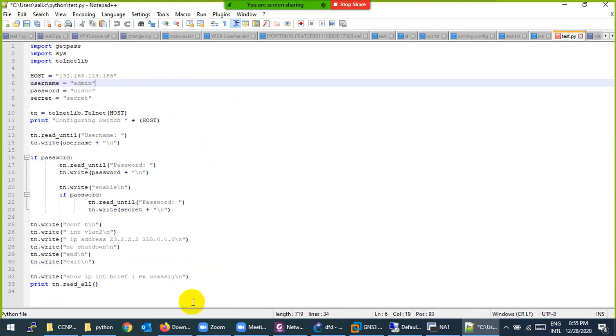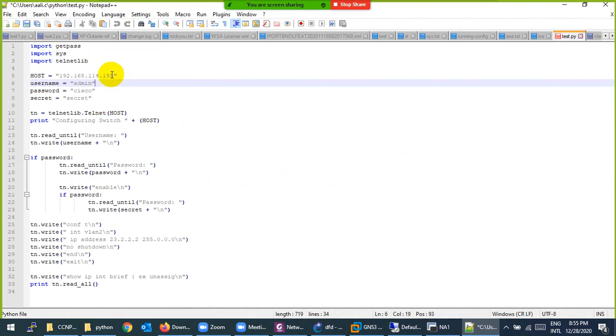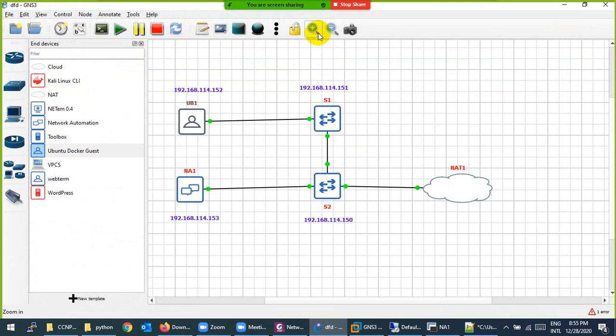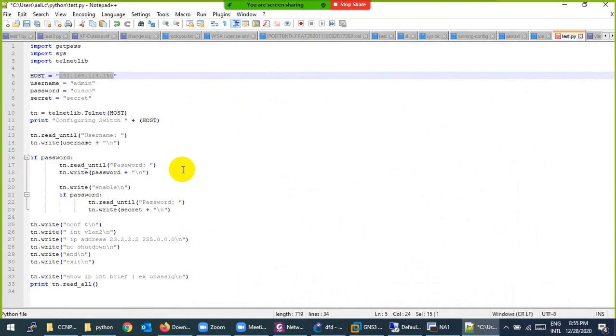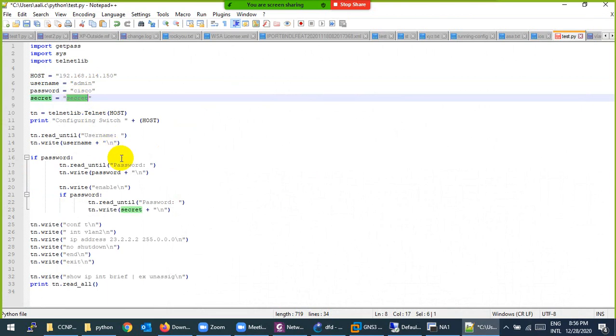So what is the IP of my switch? 150. So let me change this IP. This is the script. They are using the getpass library, the sys library and the telnetlib library, because we will do telnet to access the device. Host is 192.168.150, which is this one, this switch 2. And then admin is the user we just created. Cisco is the password and secret is the enable password I told you.